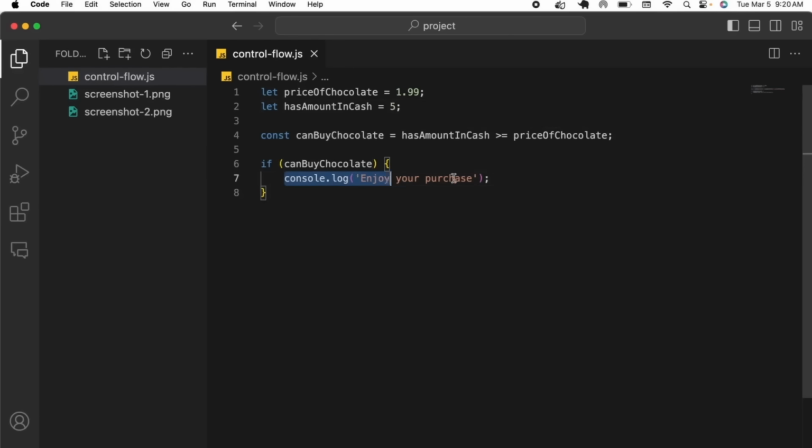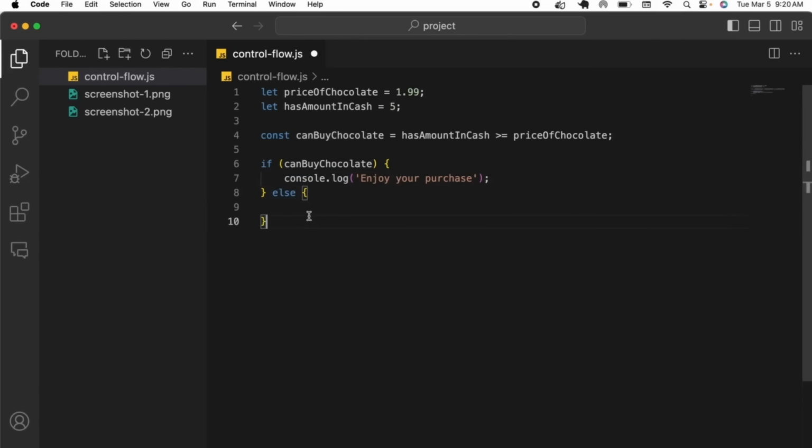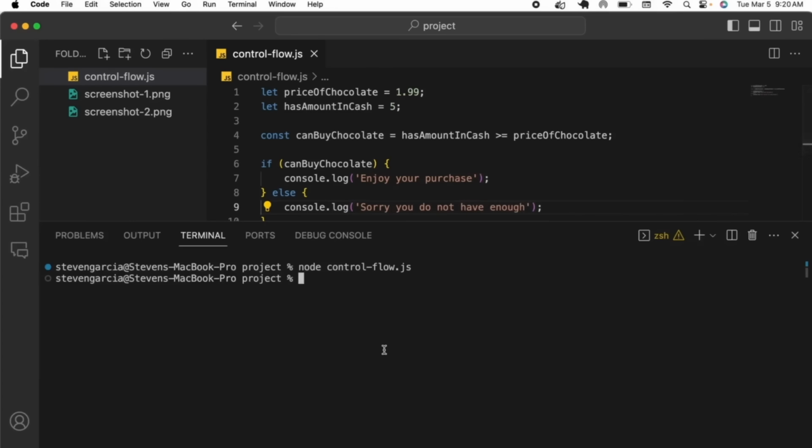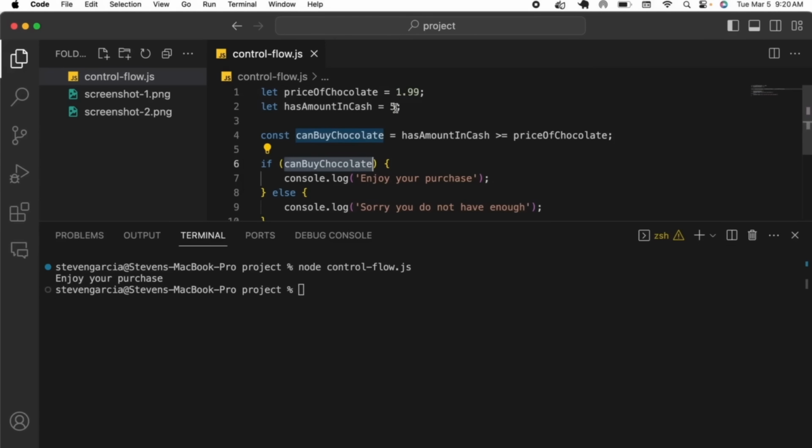Now rather than just logging in the case when it's true, we can also log in the case when it's false by using an else statement, which is built into JavaScript, and we will log in this case console.log, sorry, you do not have enough. So I'll execute both cases. Once again, when we get the result, only this code is executed in this case, because this value is evaluated to true. Now, let's go to 0.99.